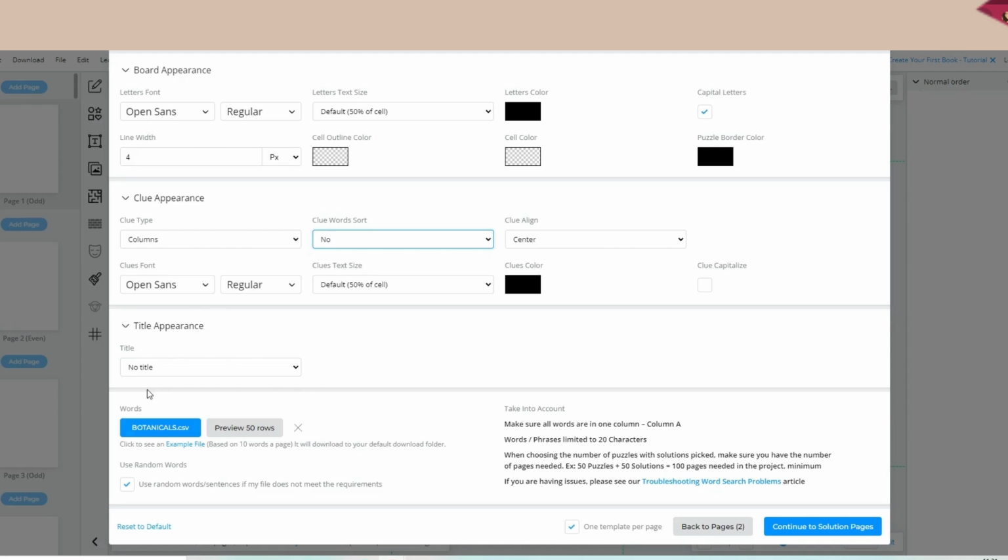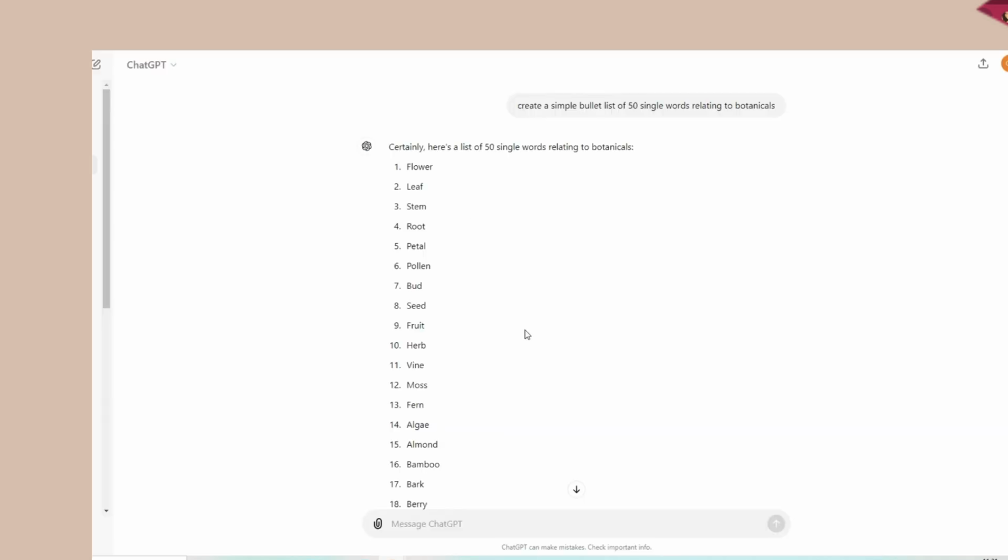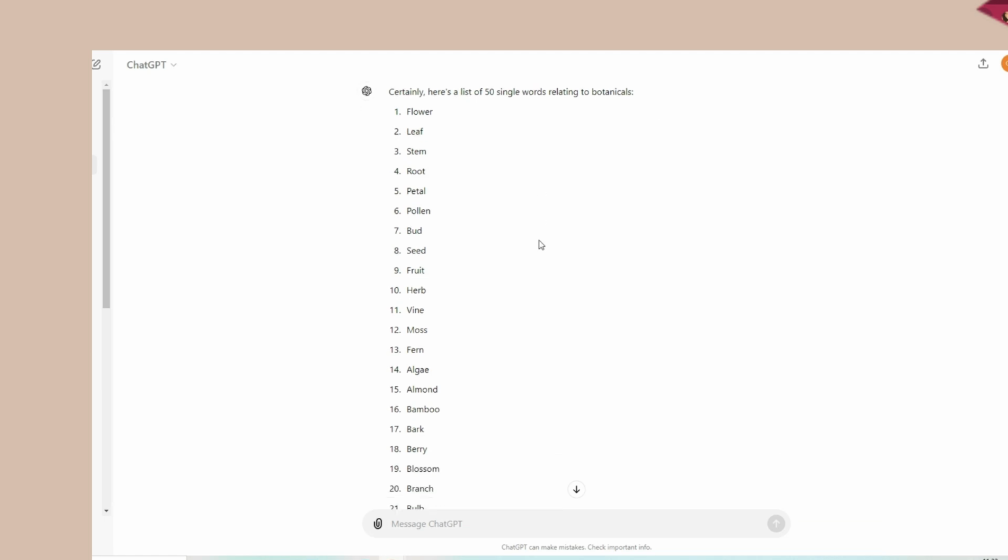And now in this section here, this is where we are going to input the words that we want to use for the word search. Now, I like to use ChatGPT for this, and you can see here, if, for example, I was deciding to do a botanical themed word search, I've asked ChatGPT to create a simple bullet list of 50 single words relating to botanicals. Obviously, you're going to use a lot more than 50 words, but just as a beginner.